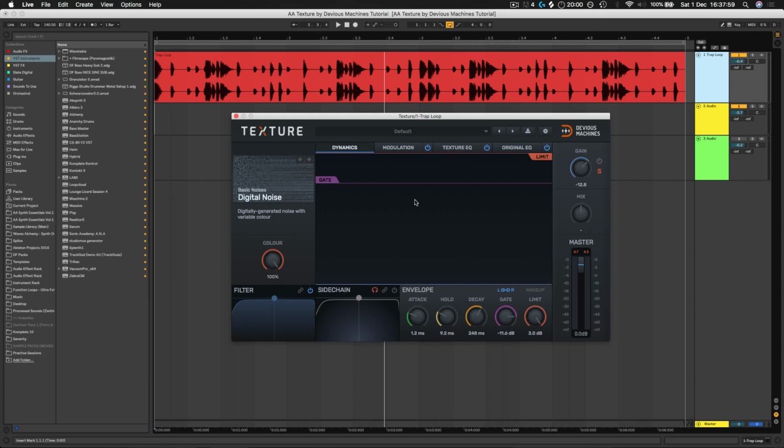All the new plugins that have been going around, all this Black Friday, Cyber Monday craziness. This is the one that stood out for me. So this is going to be my plugin of the week this week. It is Texture by Devious Machines.